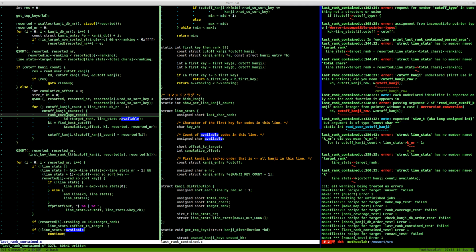Now 256 line stats dash KNR. I guess it's ENR now. Line stats. Do we still have that NR for the number of characters? I guess we do. Cutoff kanji count is less than line stats. Oh no, this is line stats NR. Line stats NR, and this is kanji distribution. Cutoff kanji count. Okay. Target rank.